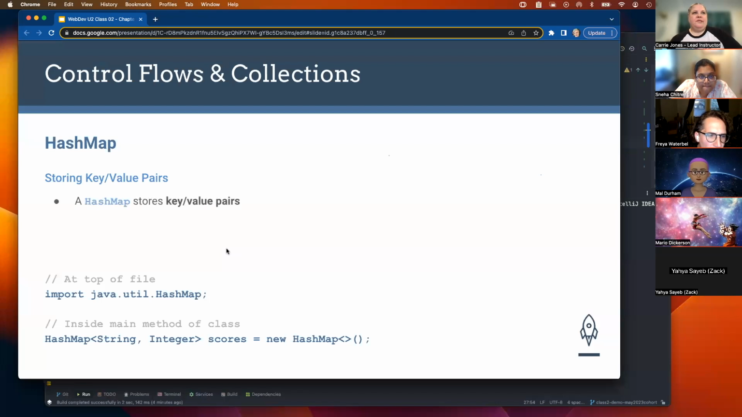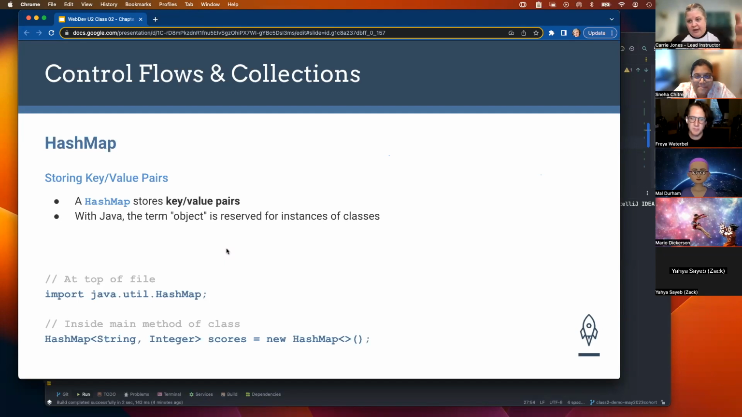So the hash map stores key value pairs. And in JavaScript, you were accustomed to using just a general object, is what we called it, for storing key value pairs, right? But in Java, they reserve that term object to specifically mean an object of a class. In this case, we don't need to have a class set up in order to instantiate a hash map. We can just create a hash map independently. So that's an important distinction.